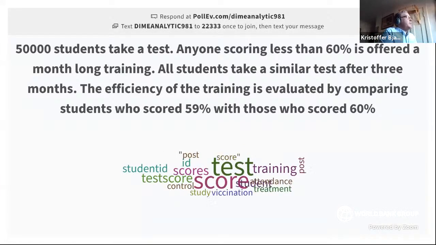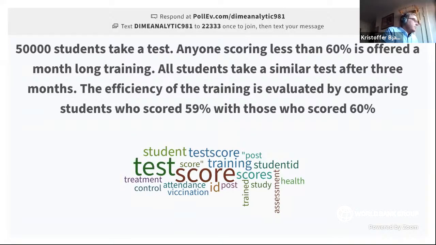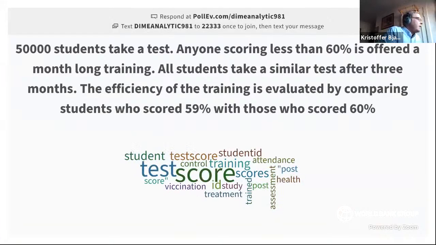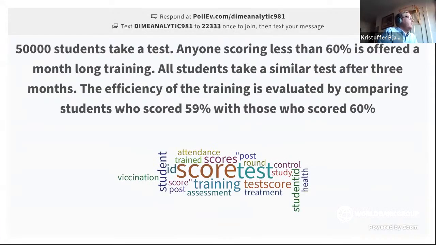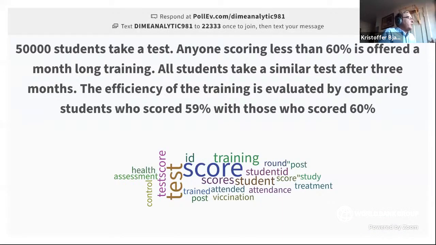So test scores is important here because we need to know the eligibility. And if they actually attended the training is another important research variable. I do see something about health and vaccination. I think that's probably a result that's still coming in from the last slide.